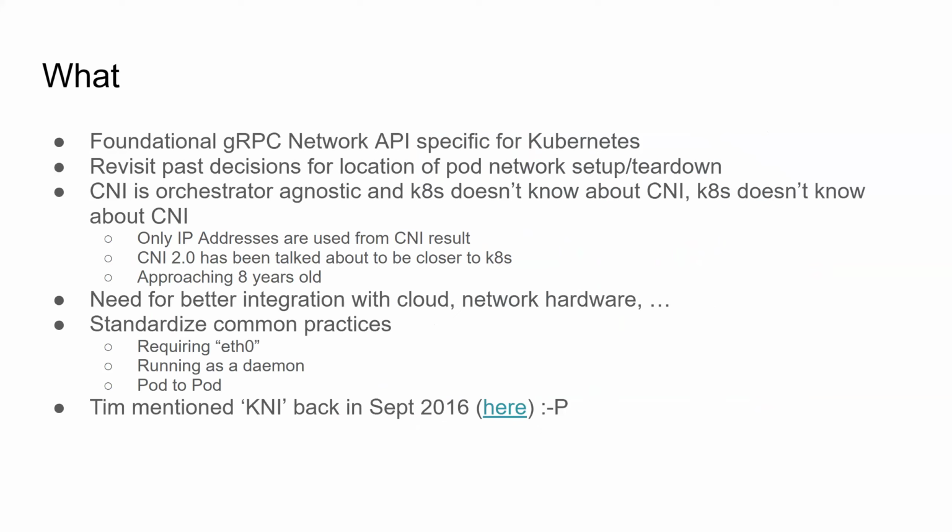And really, this kind of started out with an effort I was talking with Tim about back in December. We're going to revisit past decisions for the location of pod network setup and teardown, which everybody knows, or if they don't know, is handled by the container runtime. And one of the things that we're looking at is that the CNI is orchestrator agnostic. So Kubernetes doesn't know about the CNI, and the CNI doesn't know about Kubernetes, in reverse.